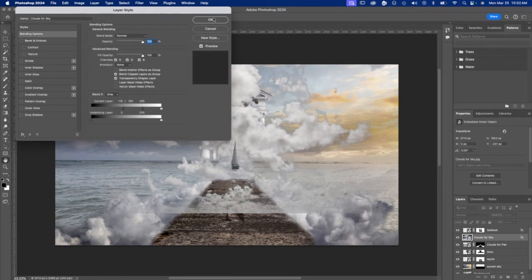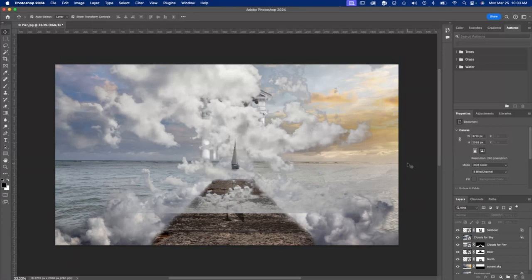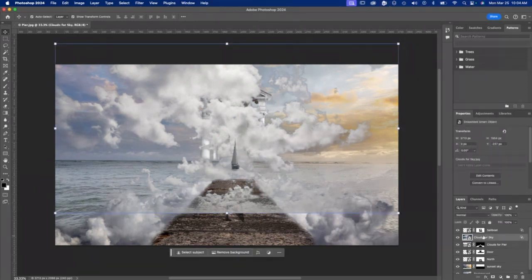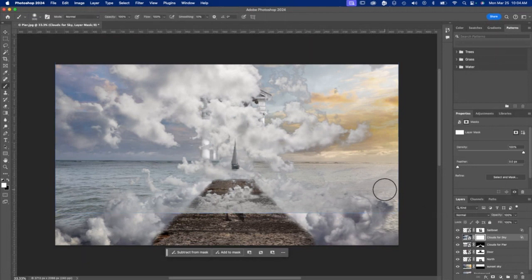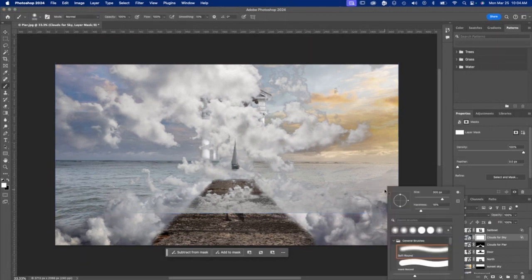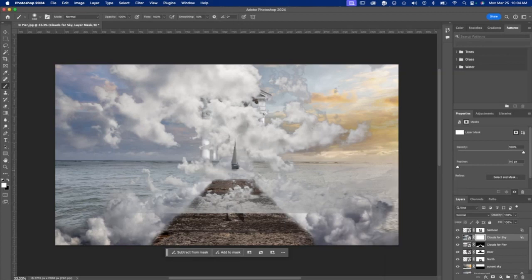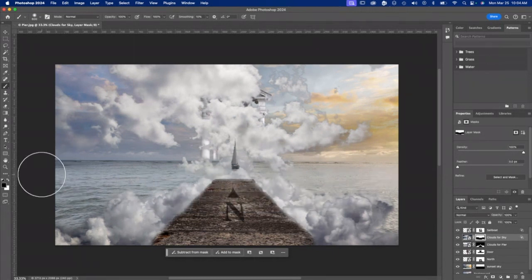And I'll click OK. Now I'll click off of that transformation to set it, and I can still see the edge of this cloud layer here. And so what I'll do is click on that Clouds for Sky layer, create a new layer mask, make myself a brush that's very soft, Control-click, hardness 18, 15% is all good. And I will make sure that my foreground color is black. I can click these two, or I can click the X key to swap those colors. I'll make my brush a little bigger and just swipe right through here to mask the whole bottom of that layer.